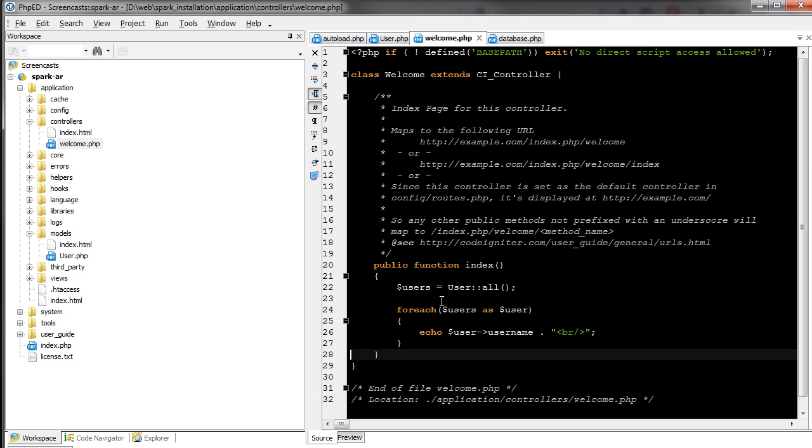So this is basically the beginning. We've installed CodeIgniter 2, we've installed Spark, we've installed the PHP Active Record Spark, and we are ready to start making models.